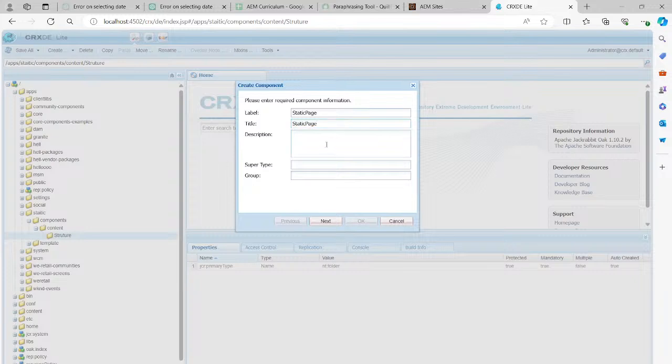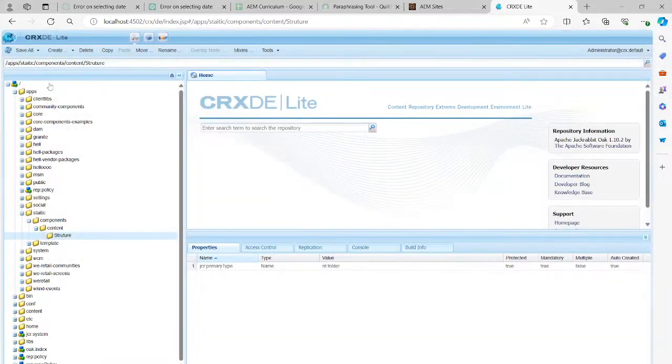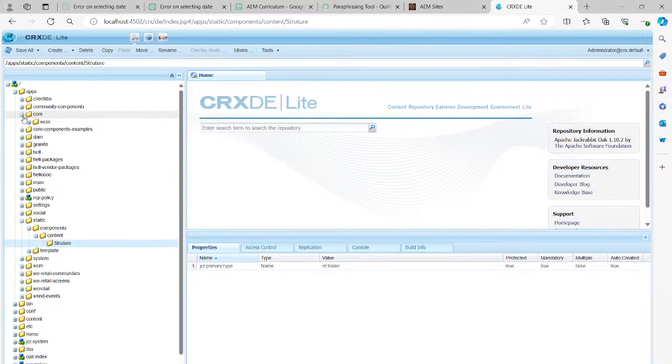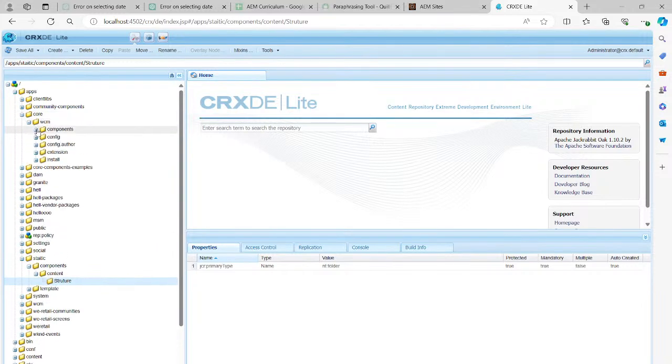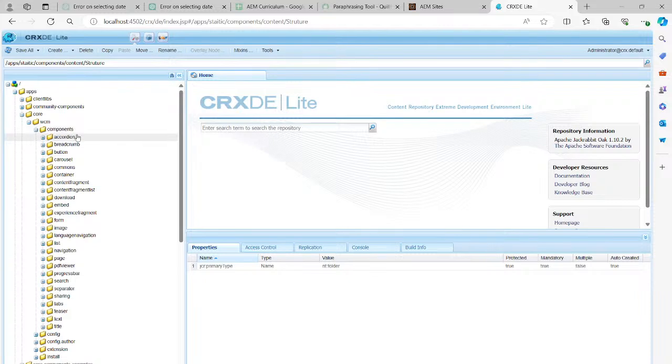There is no need of mentioning this much. Okay, description. Here, super type. What is the super type I want to add? I am creating the page. For that, what is the super type I want to add? Just go to your core, or you can go to libs or anywhere. Here there is the WCM. In WCM there is components. Now I want to access the page, so I am just going to the page folder.